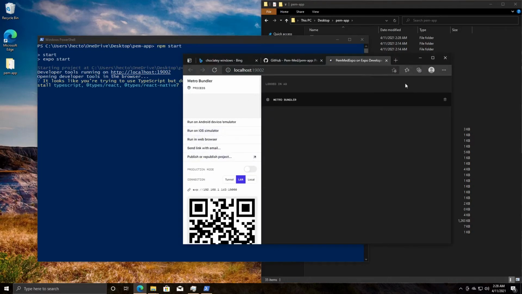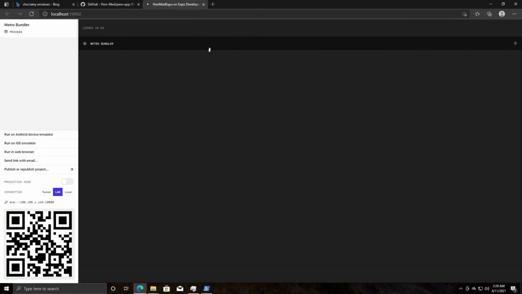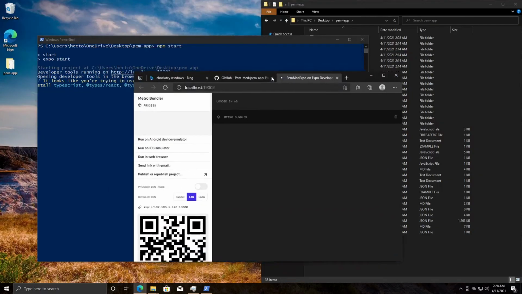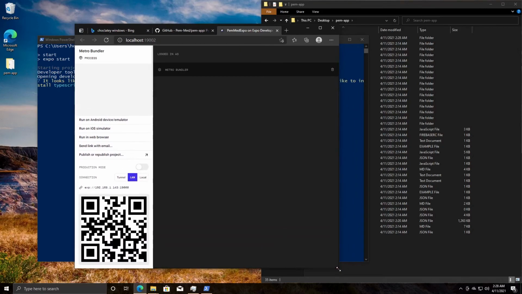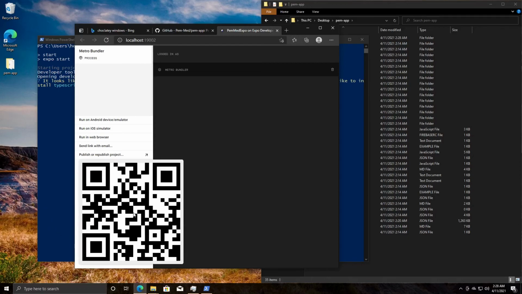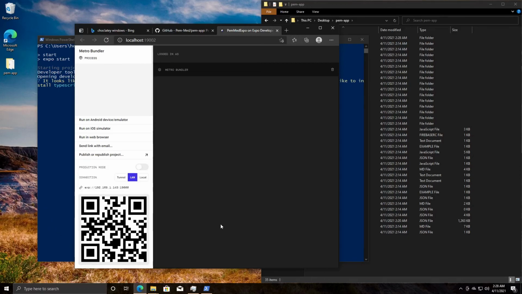All right, and there it is. That is our app running as it is intended. Just like before, make sure you download the Expo app on Android and on iOS, and then scan the barcode so you can run the application.